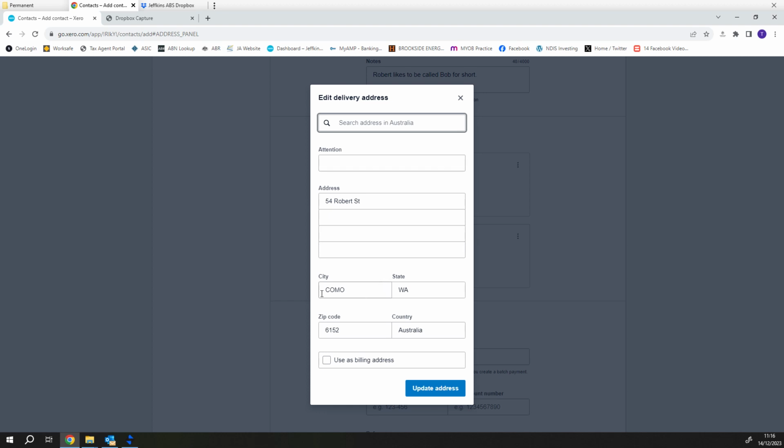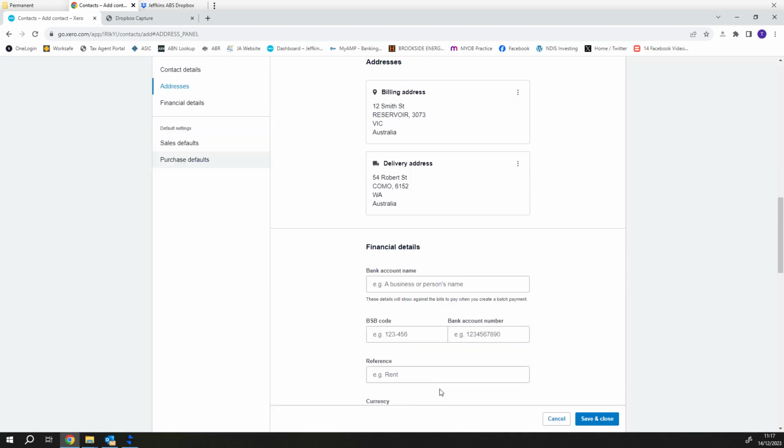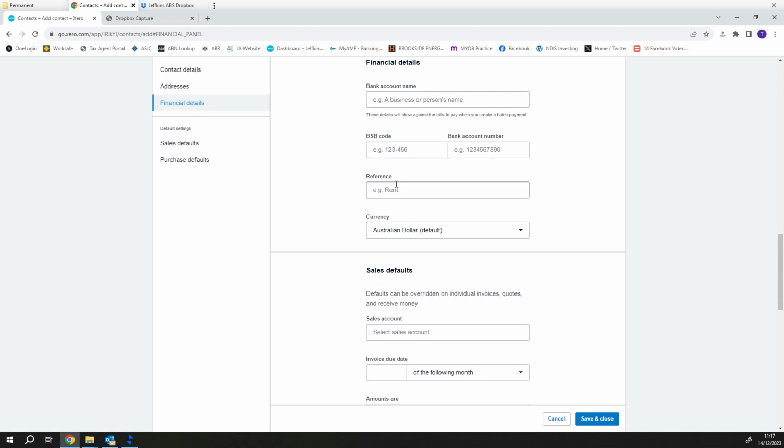The search comes from the white pages, so that the information does actually come through accurately. And you'll note that the city and state are all done in capitals to comply with how Australia Post like to have their documents listed on the front of an envelope if it was sent in the mail, and we can click update.